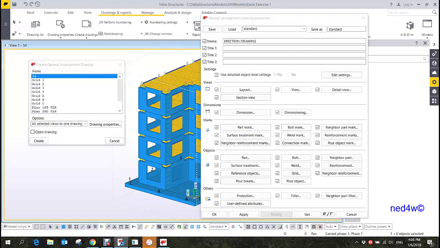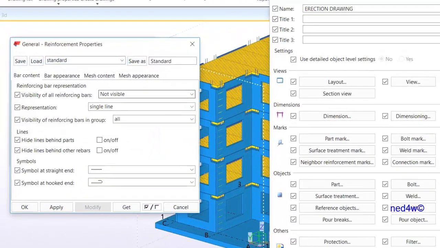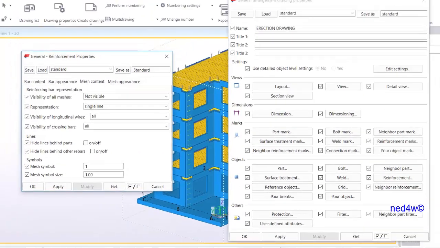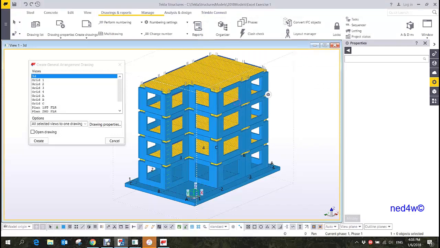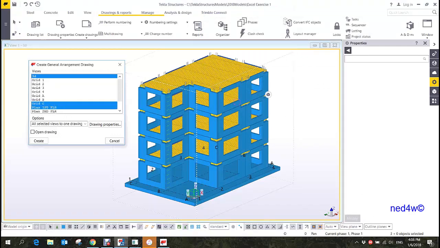Okay. So let's see. First, the reinforcement. Is the reinforcement visible? Okay, not visible. It's okay. The mesh is also not visible. Then it's okay. We can turn it on later. So at the moment, we need to create the drawing. Okay. So if you're happy with this setting, kindly apply, and then click OK. And then now we select the 3D, the grid C, and then the first floor. You got it? And then click open drawing and then create. Okay? Kindly click create. And that's it.